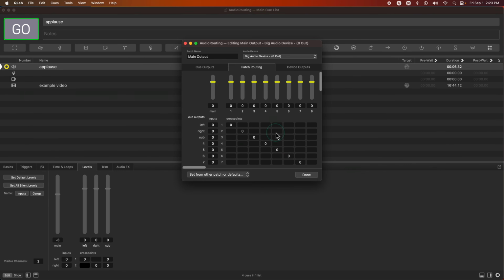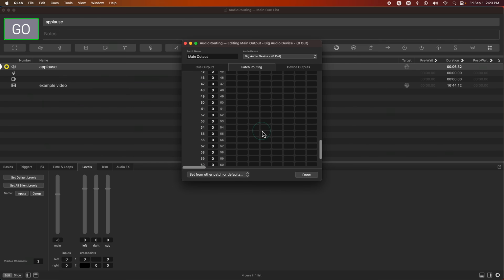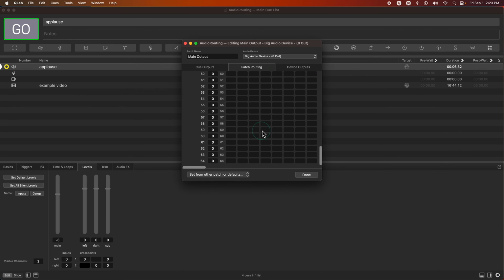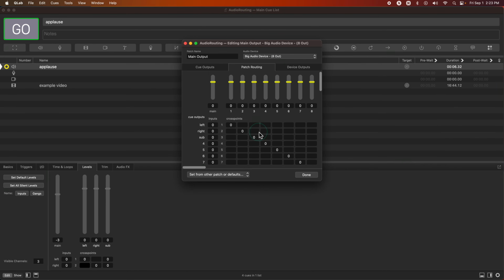Now, if we scroll down, we'll see that we have up to, once again, 64 inputs on the patch, because those are the outputs from the cues. So our hardware has 8 outputs here, which means that the 64 inputs from the cues can be routed to as many as 8 separate outputs of this piece of hardware. The same kind of routing applies. Right now every left or channel 1 output of a cue is going to channel 1 of this piece of hardware. And hopefully that channel is hooked up to our left speaker because that's what we've labeled it as. We'd get very confused if we'd sent it somewhere else.